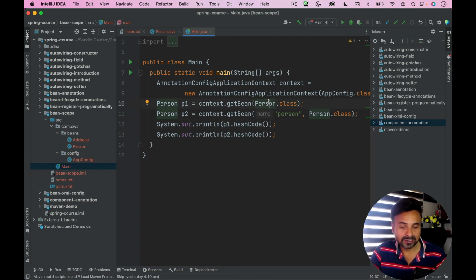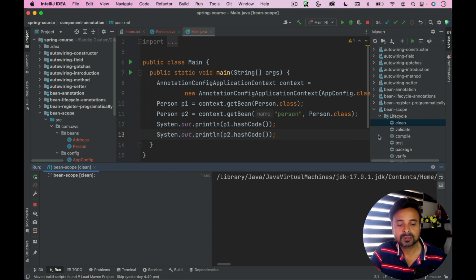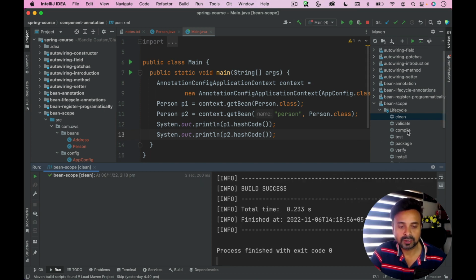I said singleton is about returning the same object every time. So Spring is going to create one object only in the Spring context, and that is what it is going to return. When I am asking for the person bean, it's going to return me the person bean which has been created. Here also it is going to return me the same bean. So I'm going to save this, and I need to go to bean scope. Let's try to clean and install, and then I'm going to run it.